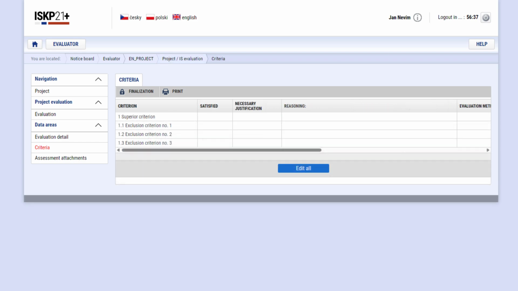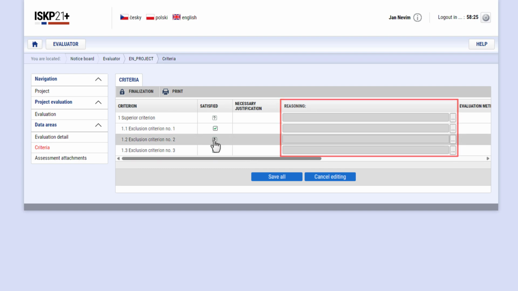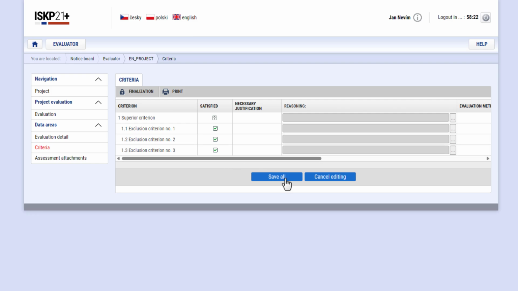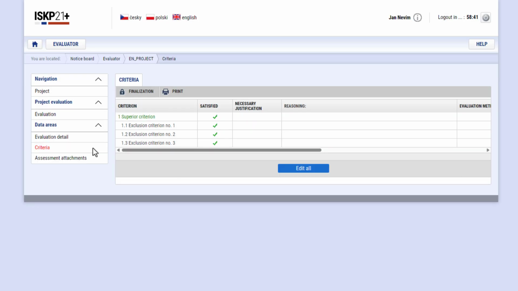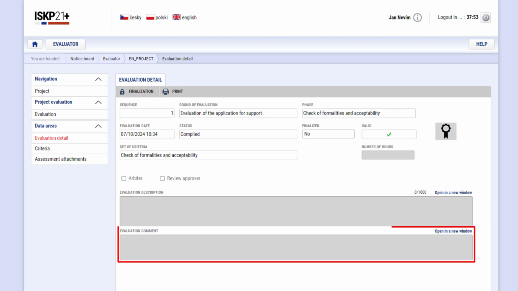Criteria can be edited in bulk by clicking the Edit All button. You can add justification of the value to each criterion in the reasoning column. Save the assessment once you finish editing the criteria. Using the Attach button in the Assessment Attachments screen, you can attach a file to the assessment. You can also add a comment to the evaluation in the Evaluation Details screen.